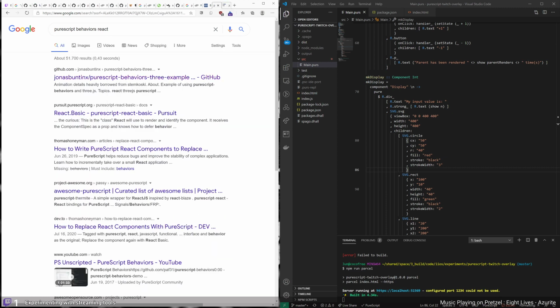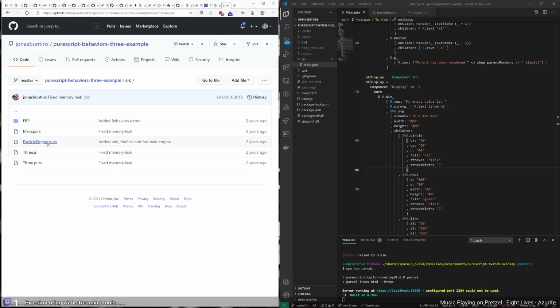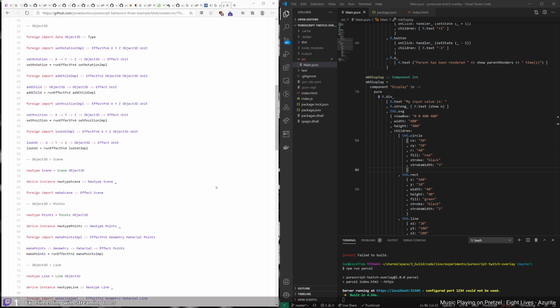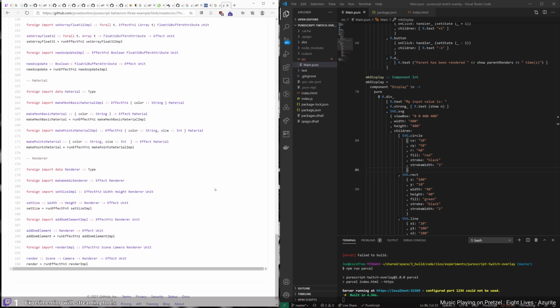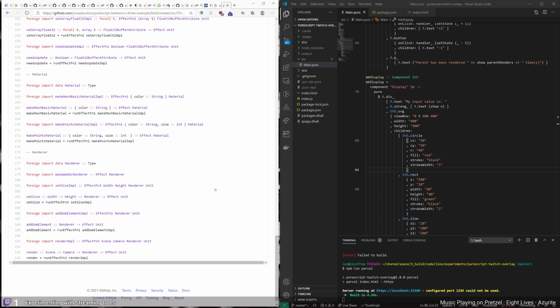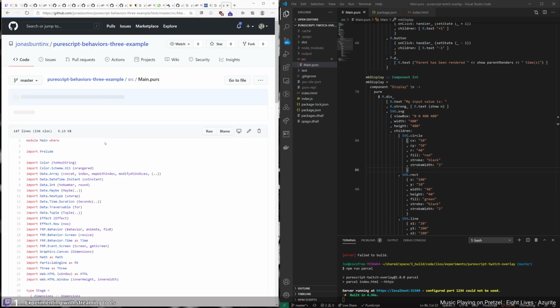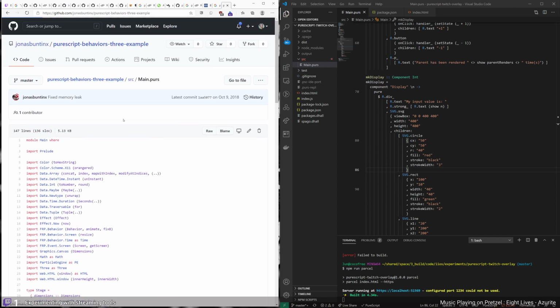Oh, there's an example for Three. That's pretty cool. And what does the main look like? Actually, let's see if we can just run this. Oh, I'm curious now.